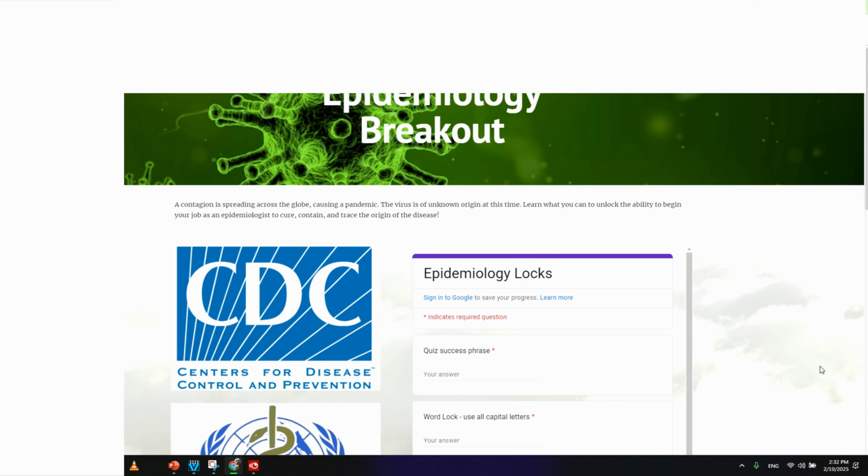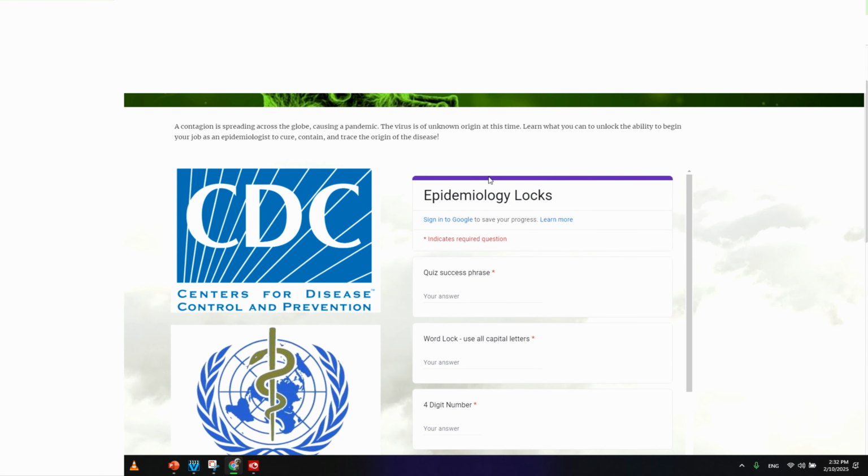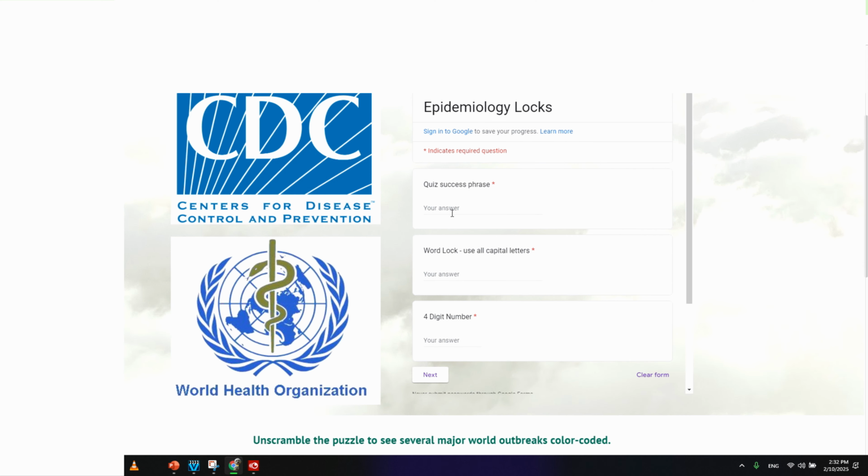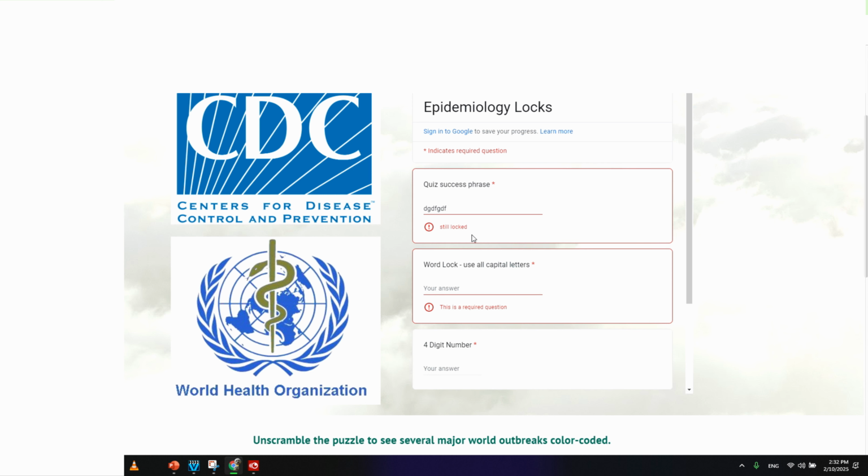Once you're here, though, these are your locks right over here. You have this Google form that's embedded, and your task is to try and figure out the answers to these locks. If you type something in incorrectly and then try to click off of it, it's going to tell you it's still locked. Please try again. If you don't answer it, it's going to tell you it's required. When you do answer it correctly, all of that's going to go away.